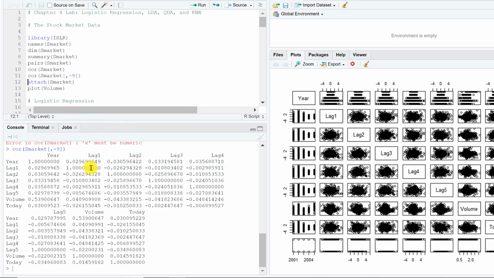You'll see there's not a lot of correlation between the different lags, and there's not a lot of correlation between the percentage today and the lags. The only correlation that's significant is between year and volume, and the correlation there is 0.53.